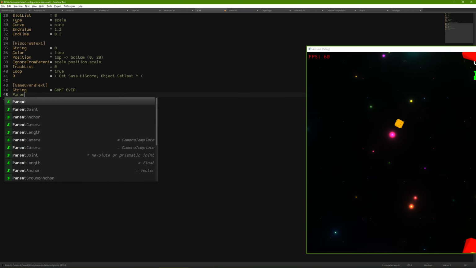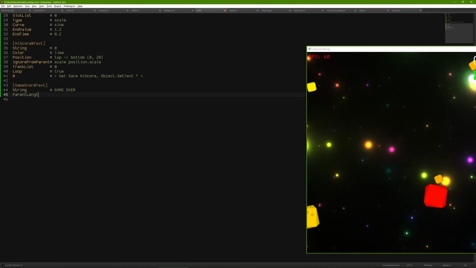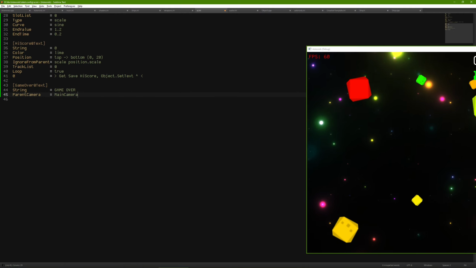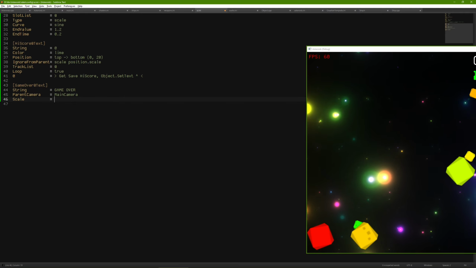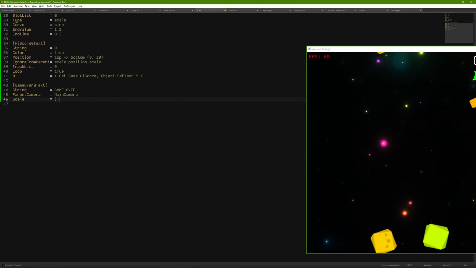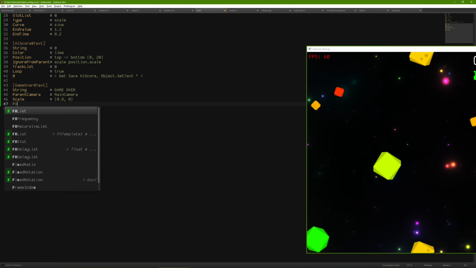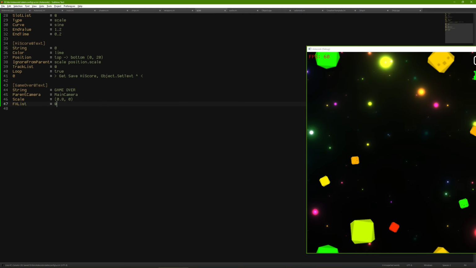Okay, what else do we want? Parent camera is going to be the main camera, because we want to be able to scale for 80% horizontally, so 0.80. What else do we want here? We want an FX. We're going to animate it a bit.